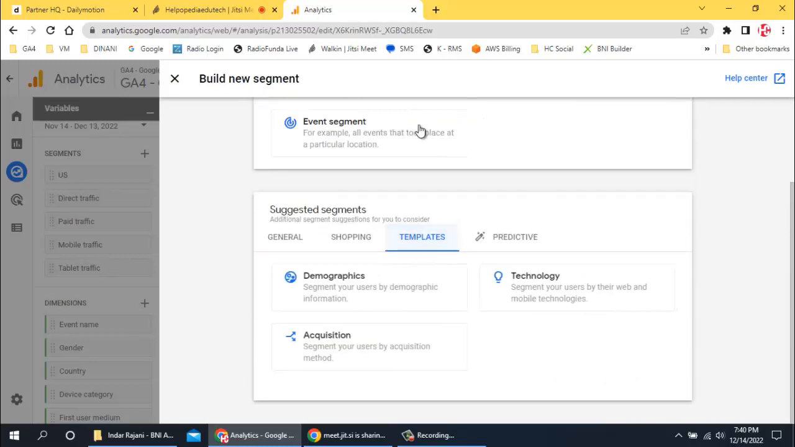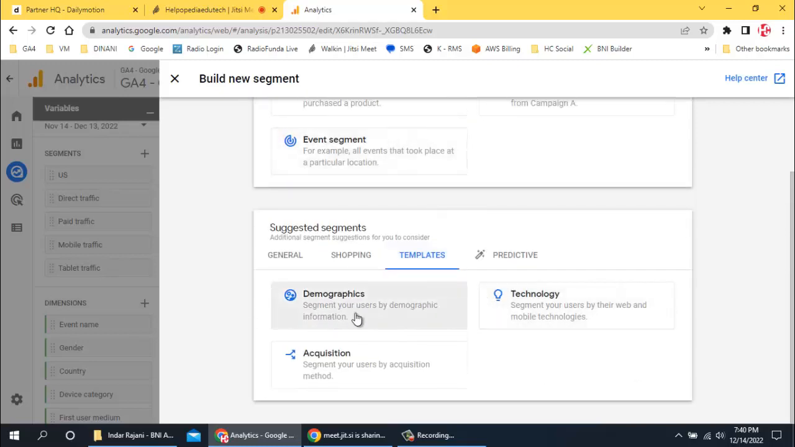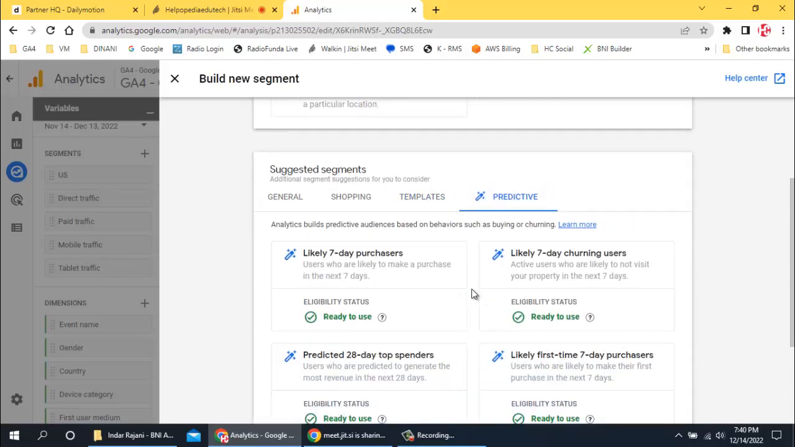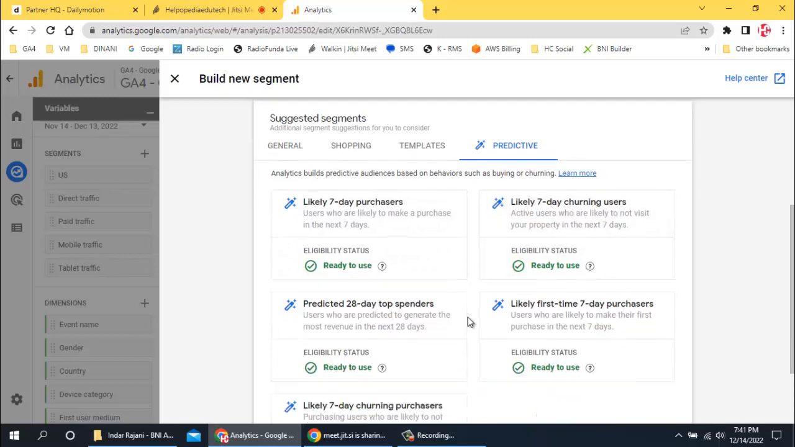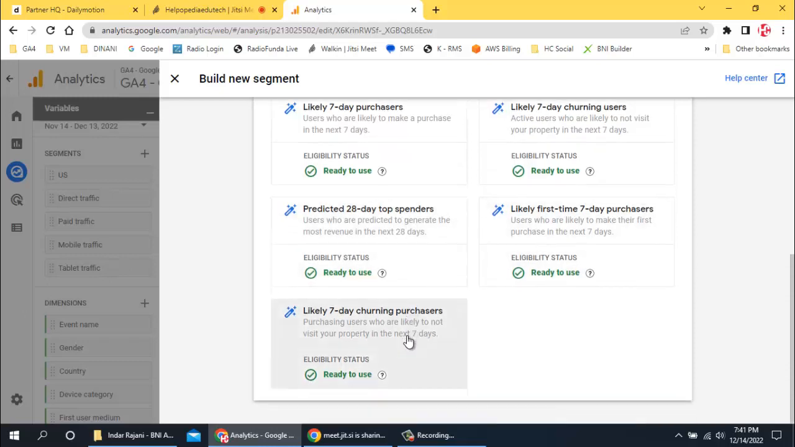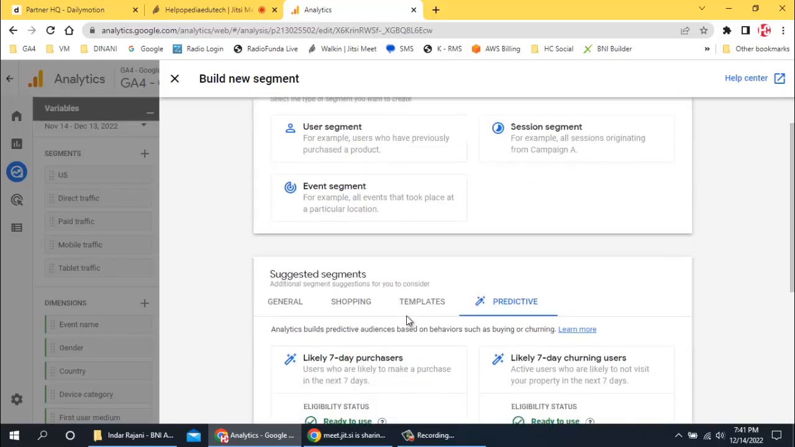Then there are certain templates also, like demographics, acquisition, technology, then some predictive. Predictive is something which we can use, like 7-day likely purchasers, 7-day likely churning users, then predicted 28-day top spenders, so the people who are going to spend the most. Like that, I can select various options. We can use any of these options.